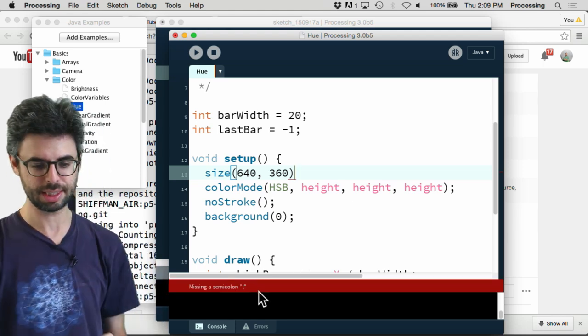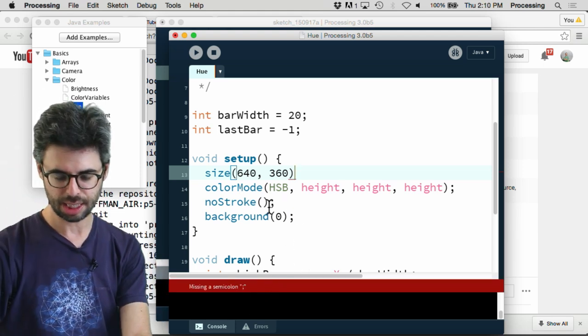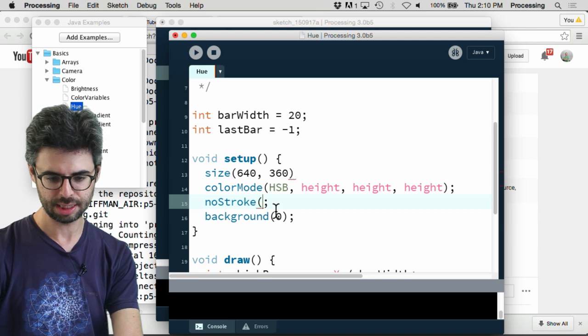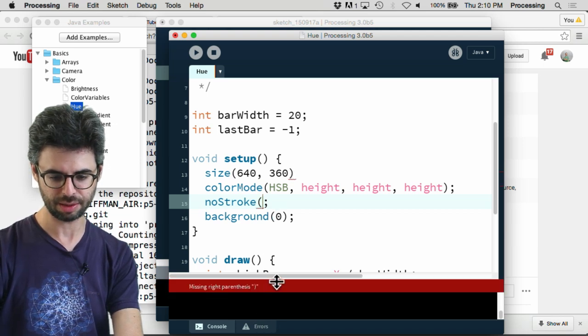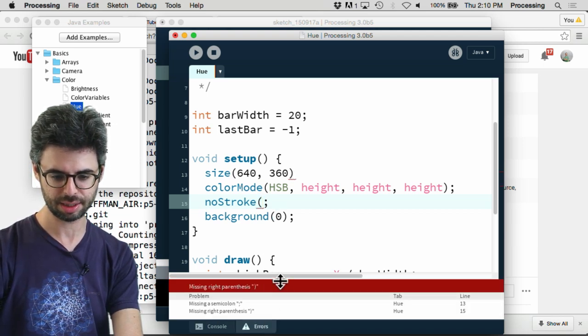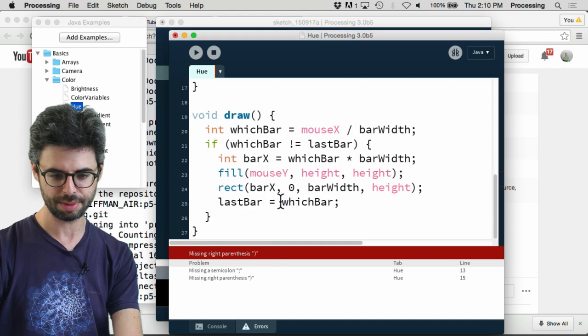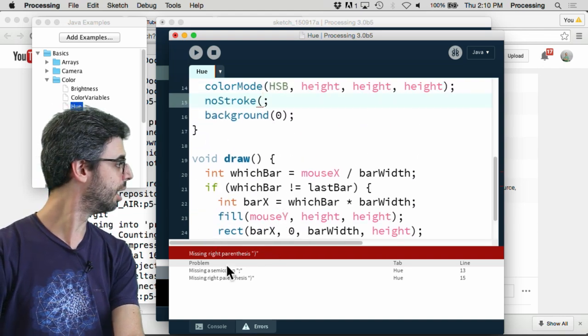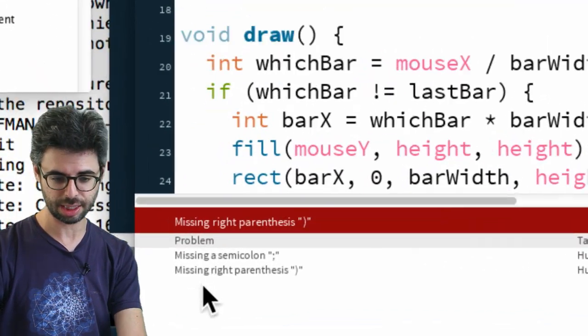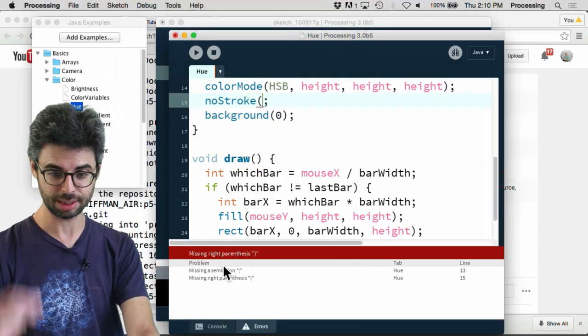I can see missing a semicolon, missing a semicolon, and missing a right parenthesis. And if I go to errors, we can see that both are missing. And I can zoom in on these to look at them. These are some things that I'm going to discuss.